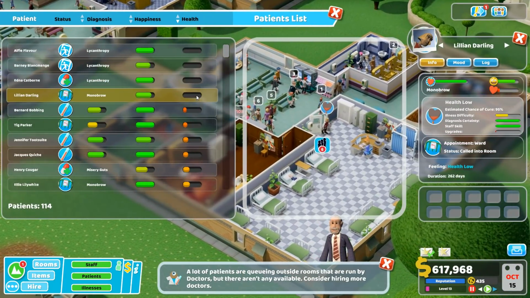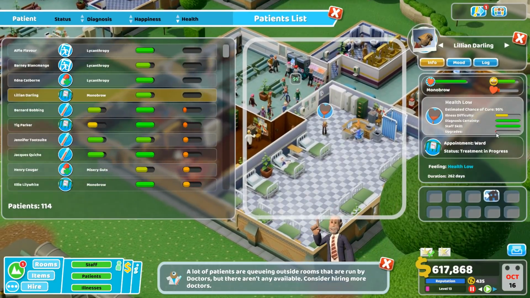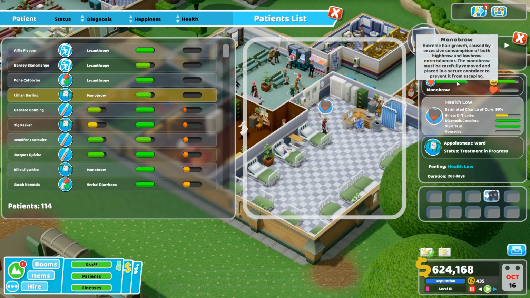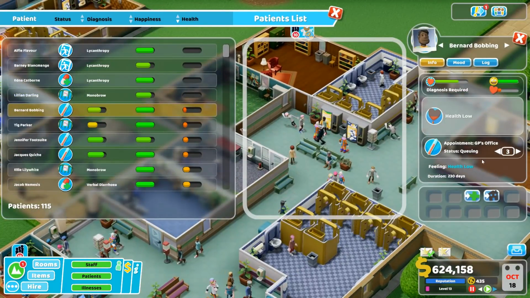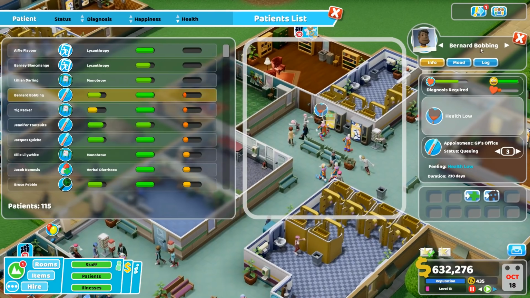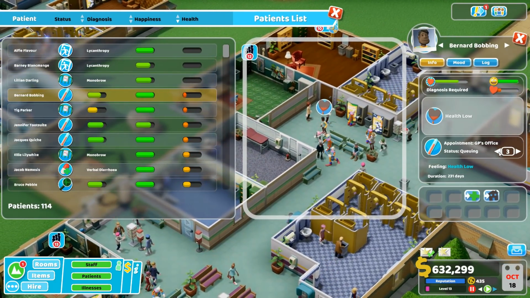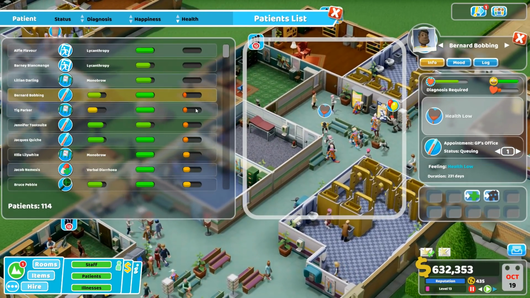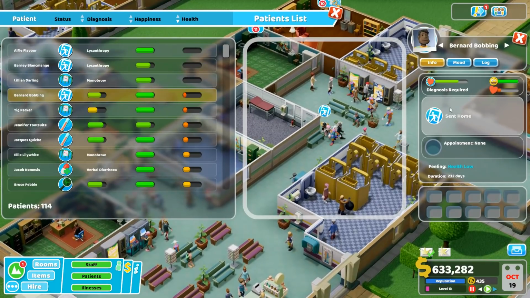So who have we got here? We've got someone in the ward. Unfortunately, we can't do anything. Oh, now we can. They have their diagnosis and they're going for treatment. And they've got 13% health, so I might risk that one. I might leave them in there. Here we have Bernard Bobbing, and he's 3rd in the list for the GP's office. Well, I would say he probably wants to be first, but he actually hasn't got his full diagnosis. So again, we could send them home.